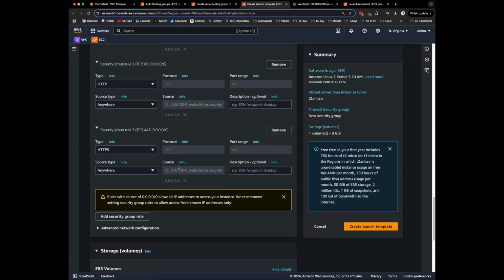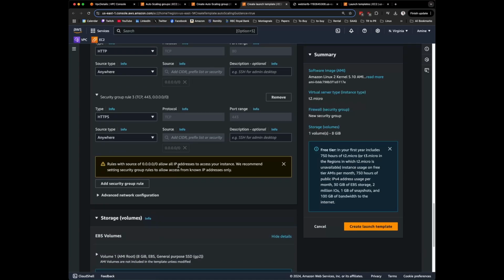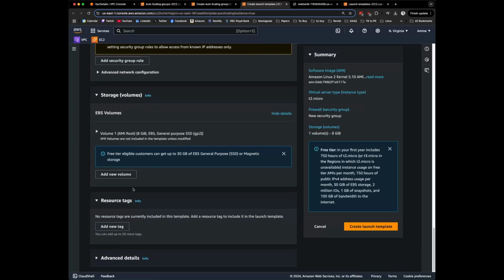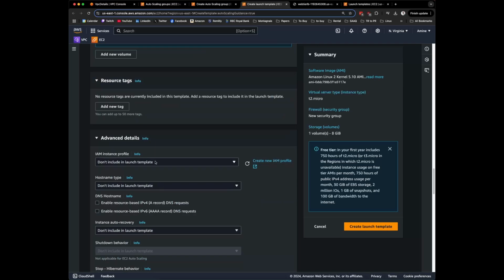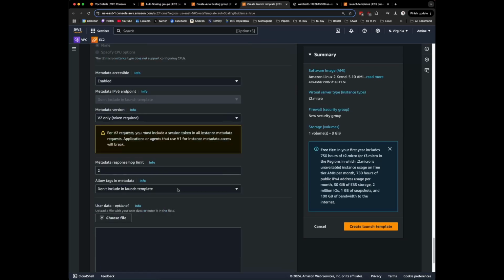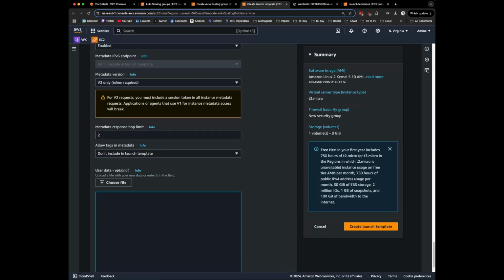And we will leave the rest of the options default, and we have to scroll down all the way to the bottom, advanced details, and we will define some user data. So this is a script that would be included in the launch template. So every time a new instance is spun up with this script, we don't have to do this manually every time a new instance is created. So #!/bin/bash.